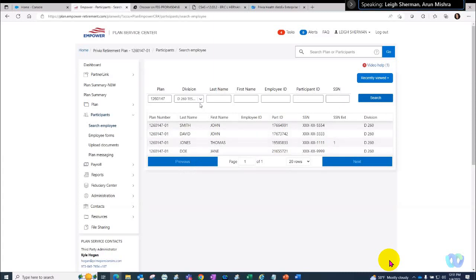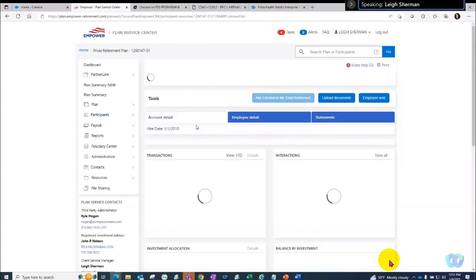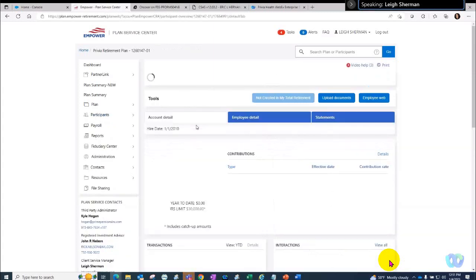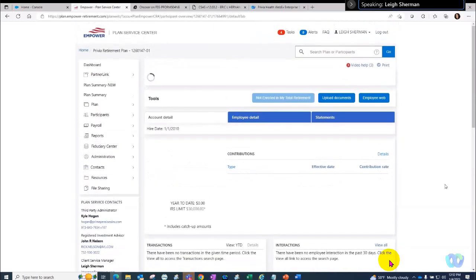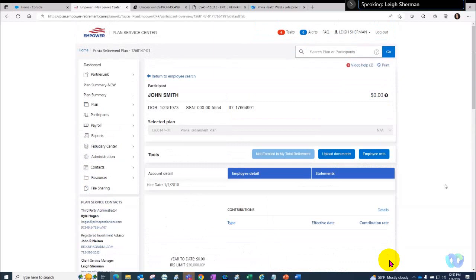So we are looking at the test division today, so all information is not real. So we're not breaking any security codes or anything like that. We are going to take a look here at John Smith's account. So once you see the name, you can just click on it, and that'll bring you to the home page, which will provide high-level information about the participant.